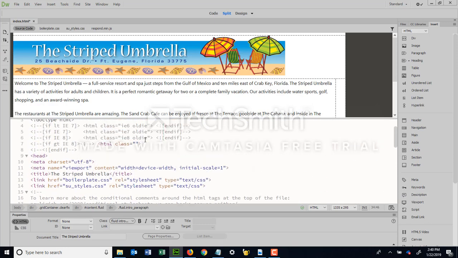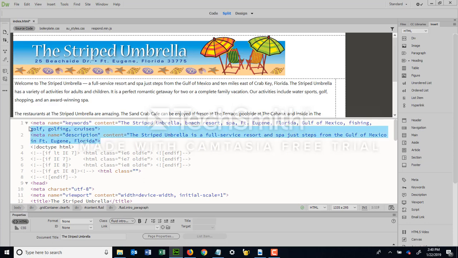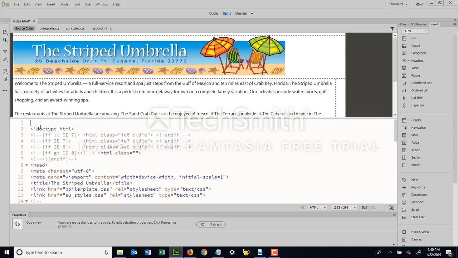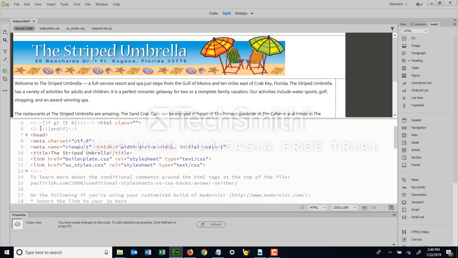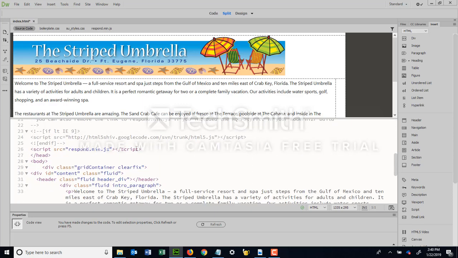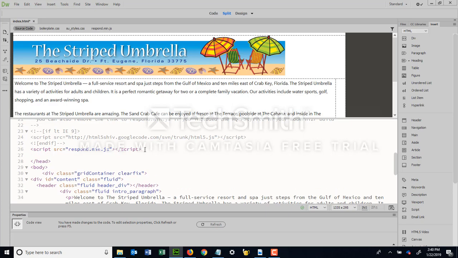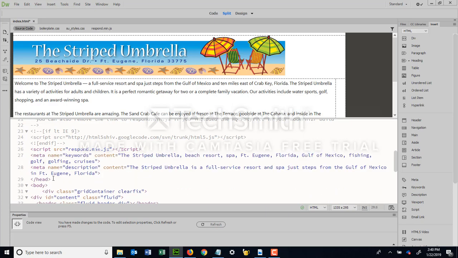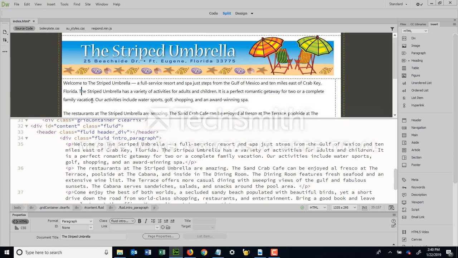Now since I did it wrong, and it's a good thing that I did it wrong, I'm just going to cut those lines. I'm going to move my doc type up at the top. And so if this happens to you, you just come after the respond.min.js file and you paste it before the closing head tag. So that's where Dreamweaver would have put them had I had my cursor up here in design view.